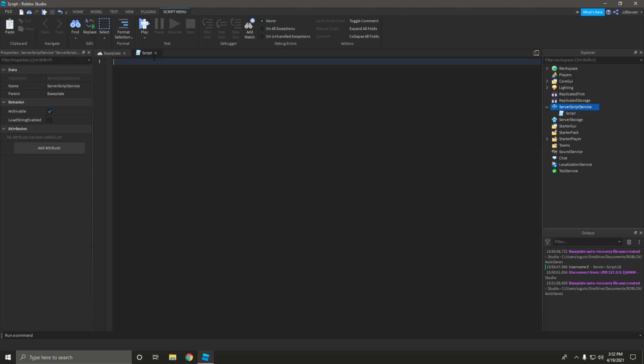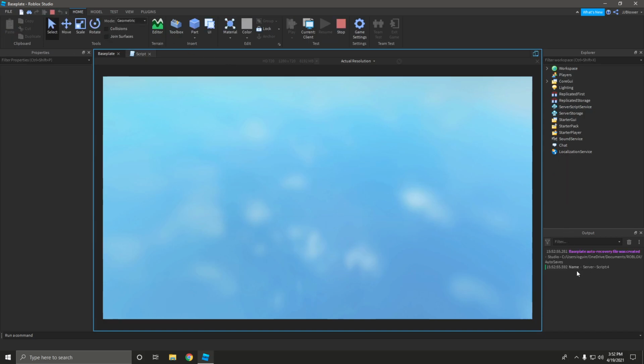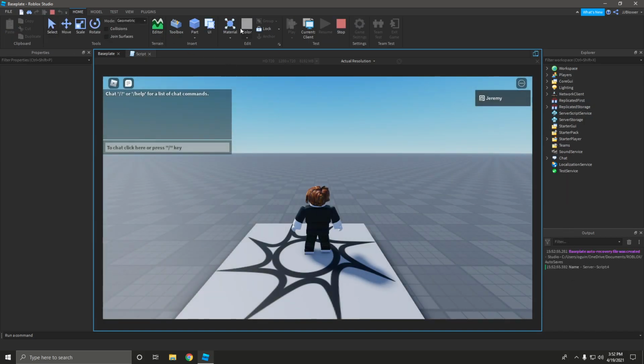So let me give you an example. If you were to create a part, it's equal to Instance.new, I'll do a part. And we're going to do part.Changed:Connect function property, and we're going to print the prop, right? And we do part.Name is equal to hello, right? As you can see, it tells me that the name was changed.